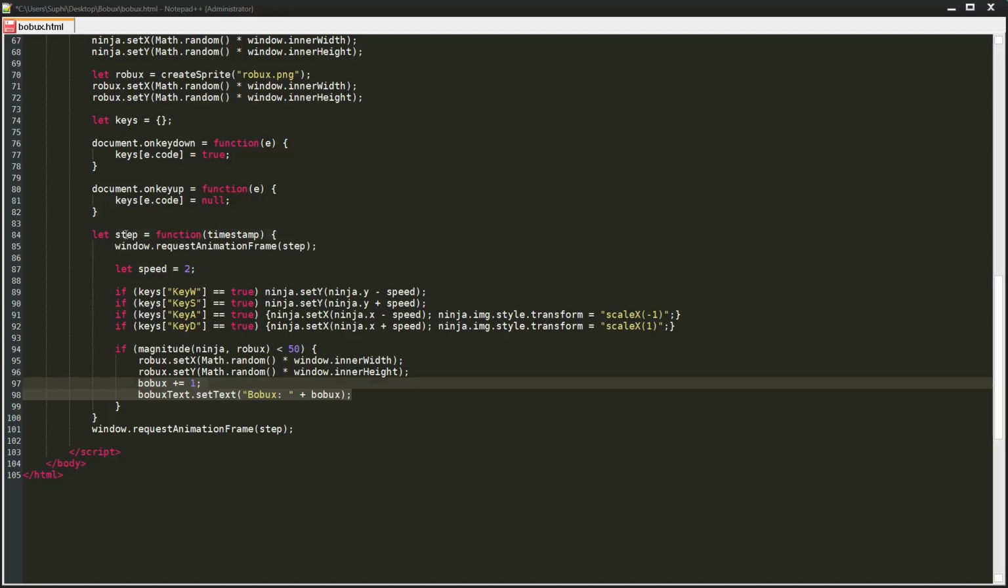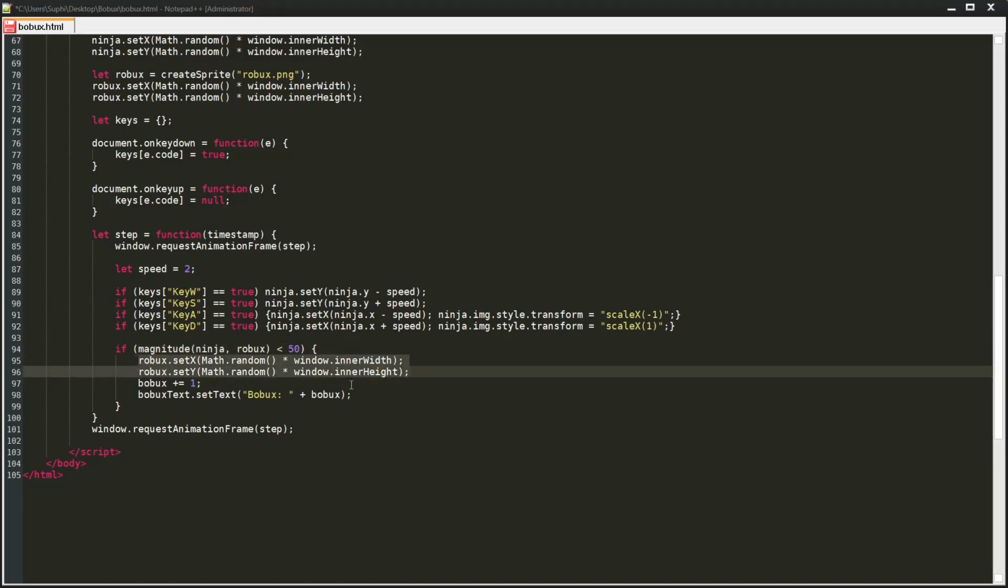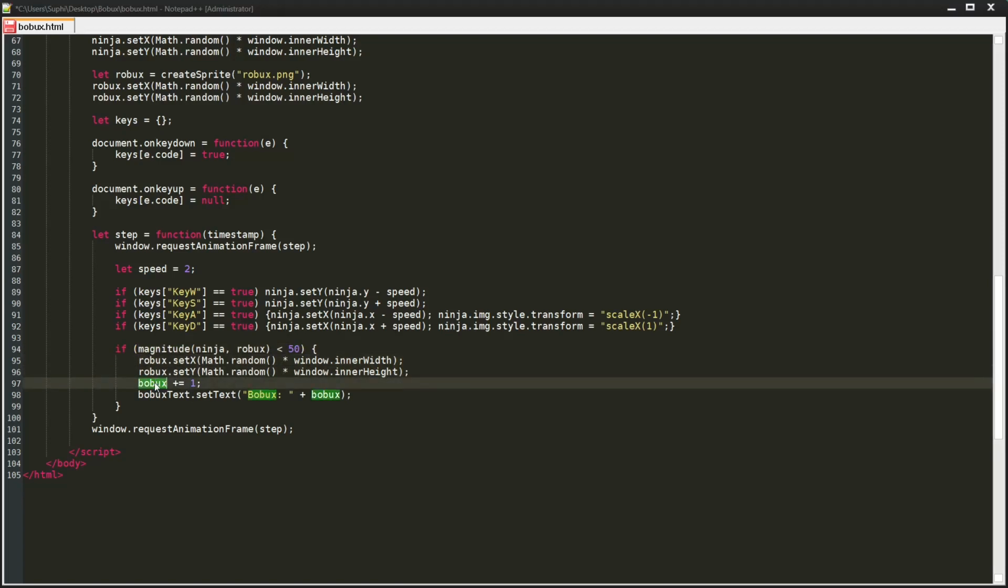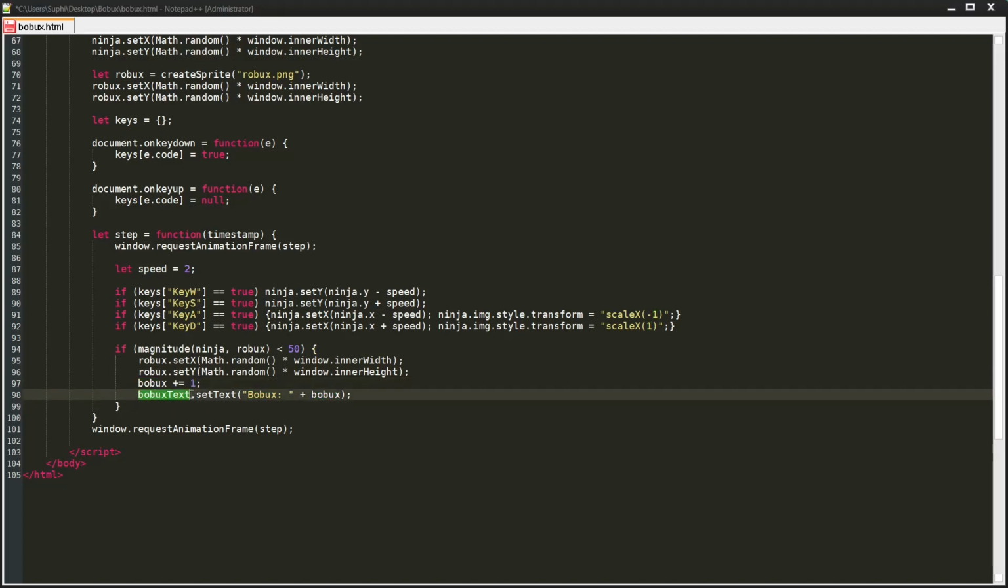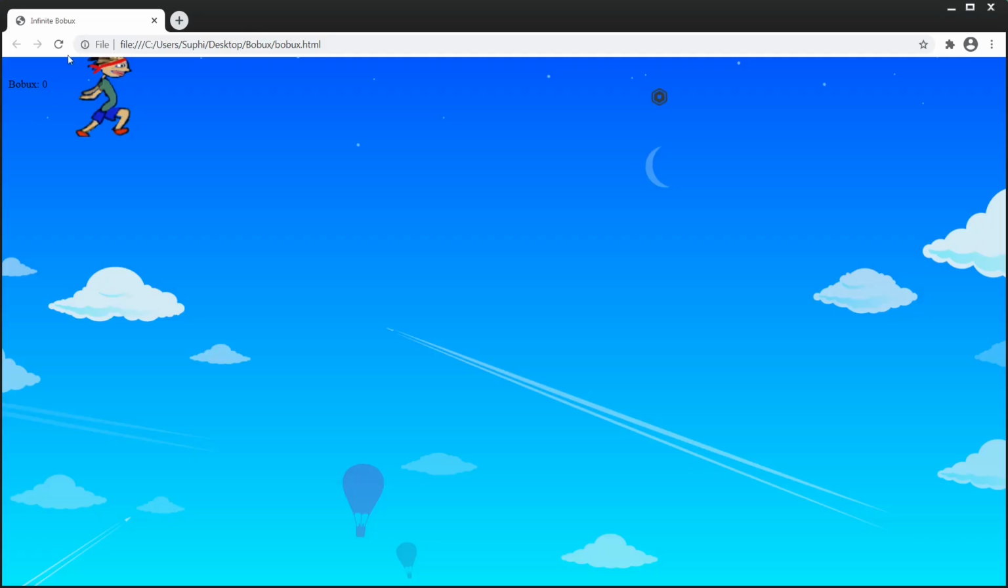And inside of our step loop, if the magnitude is less than 50, now instead of only positioning the Robux to a new random position, I'm also incrementing the Bobux by 1 and also updating the text to say the new Bobux value. So if we refresh our page once again and move our ninja to the Robux, we can see that the Bobux is now incrementing every time I touch the Robux.